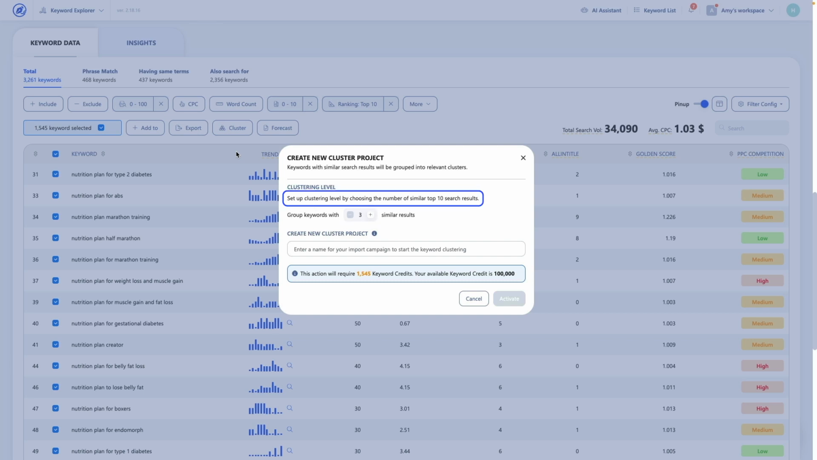WriterZen checks the top 10 positions in the SERPs for every keyword in the list and groups them together according to the similarity of their search results. In this example, if 2 keywords appear together in 3 different search results, they will be grouped into a cluster with a clustering level of 3. Enter a name for your cluster and click Activate to run.